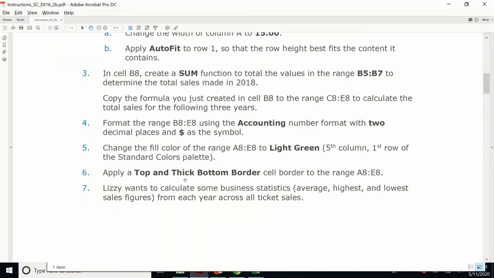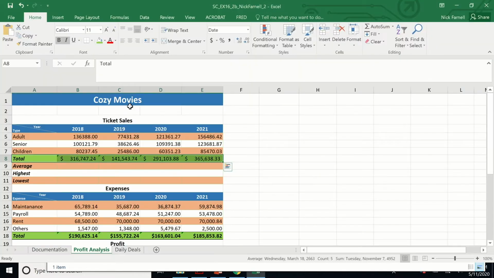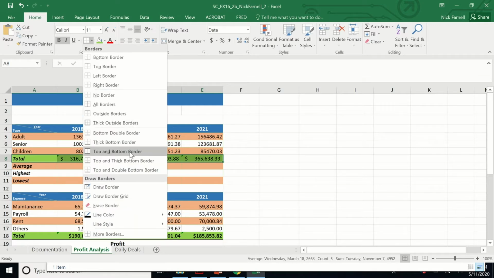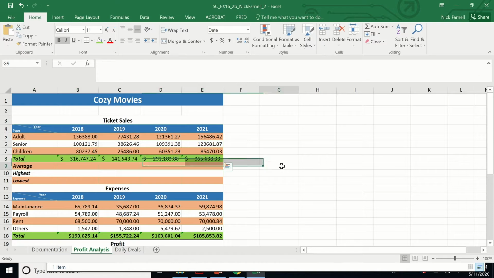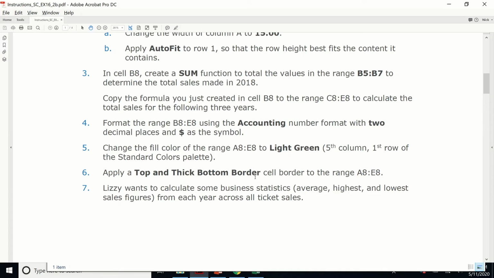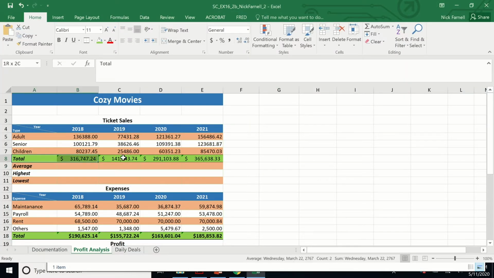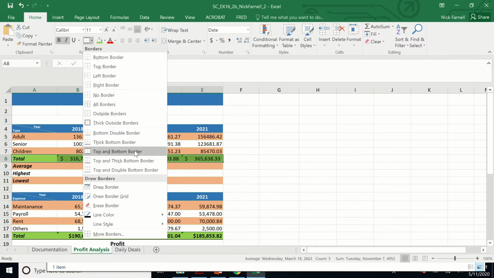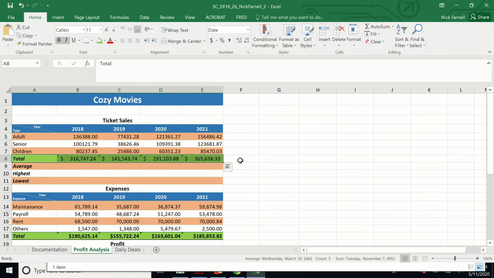Number 6, apply top and thick bottom border for A8 to E8. So still the same selection. For borders, we can click right here near the font area. Top and bottom border. And there we go, we've added that. Or sorry, top and thick bottom. Okay, so let's do that again. It's not just a top and bottom border. It is top and thick bottom border. So now you can see the bottom is a little bit thicker than that top border.